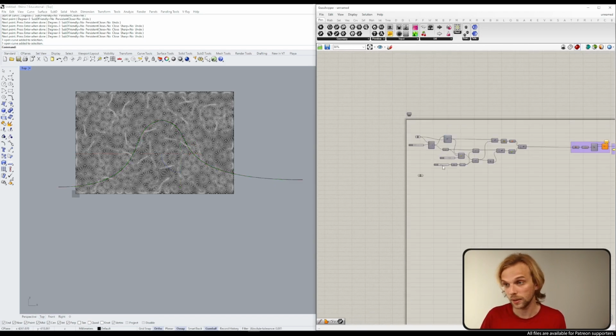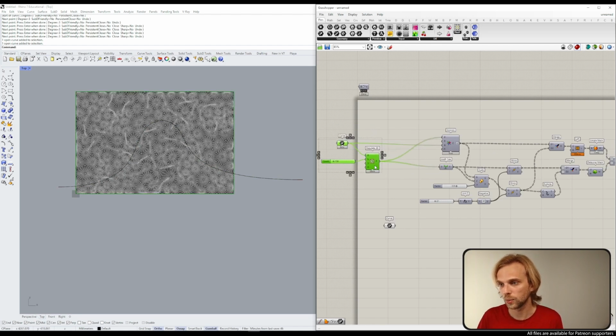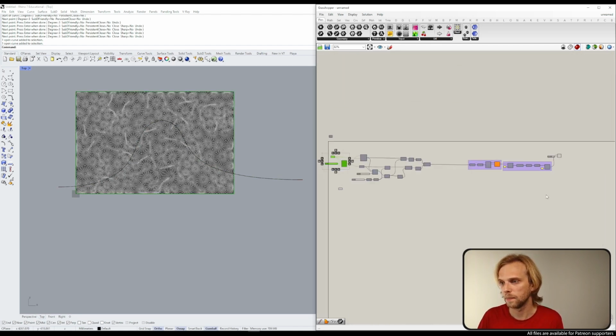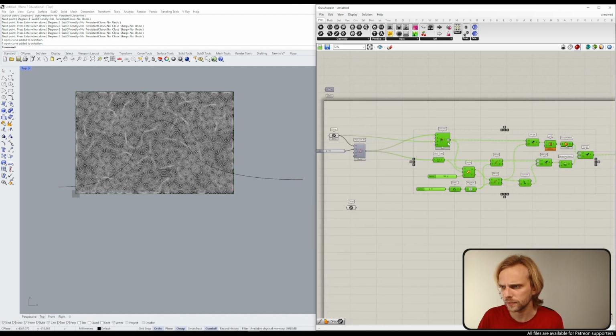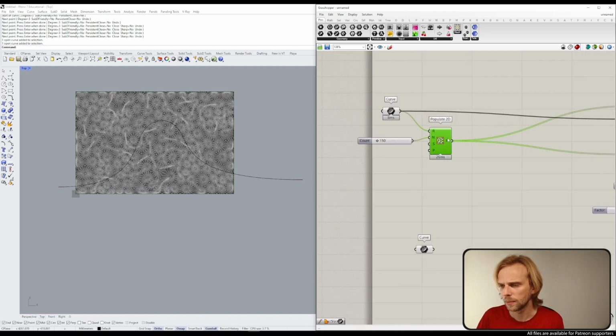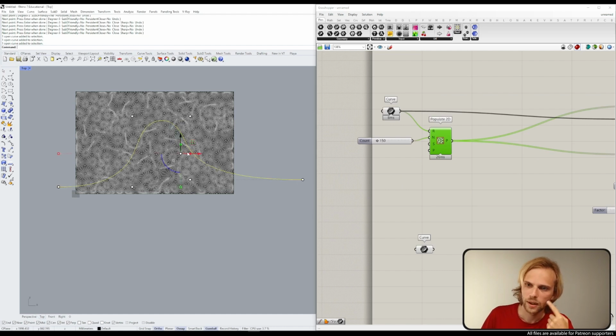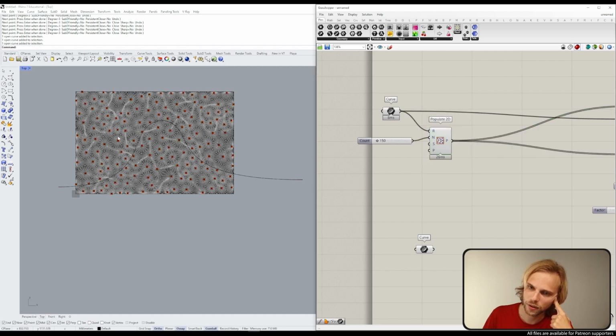And then this is where we start messing around. Populate 2D, huh? What if the further the points are from this curve, the more likely they are to be removed? So basically the curve controls the density of the points, if that makes sense.